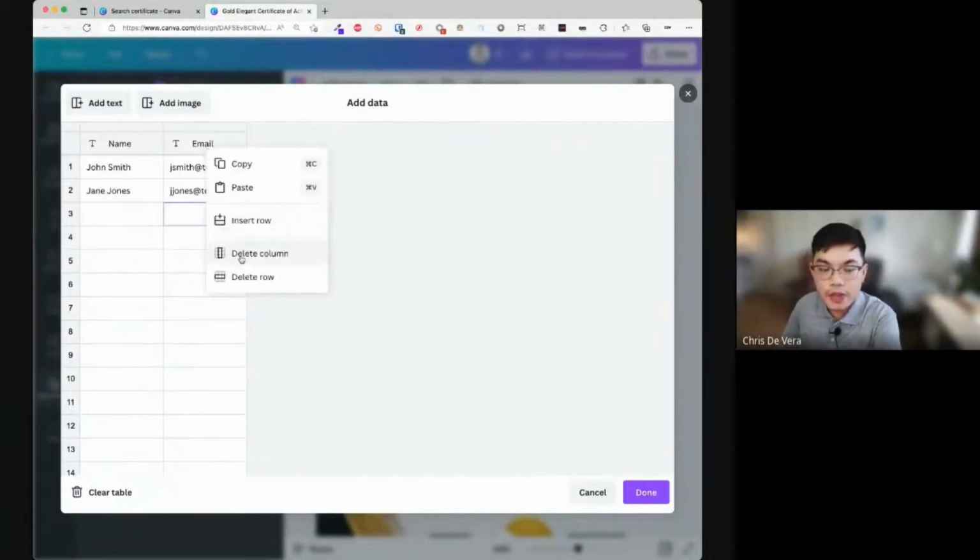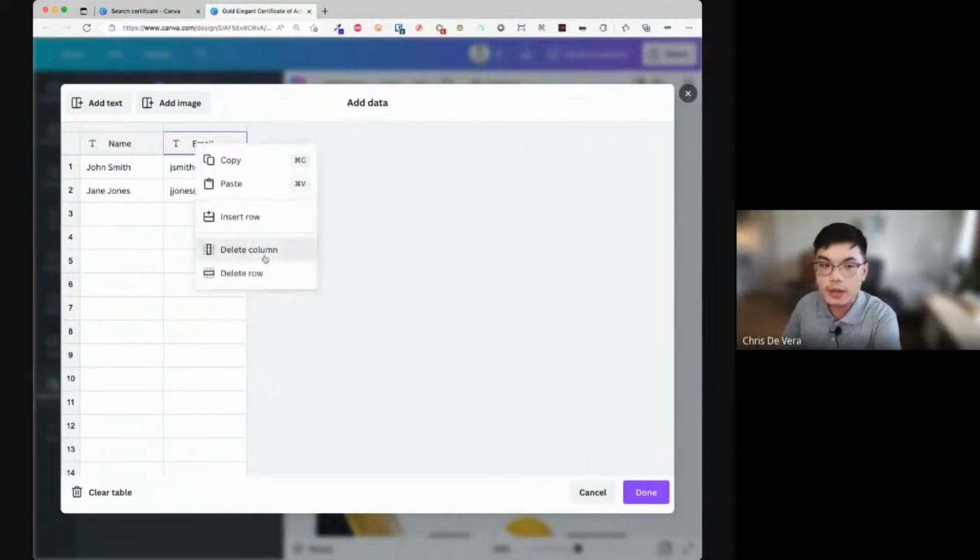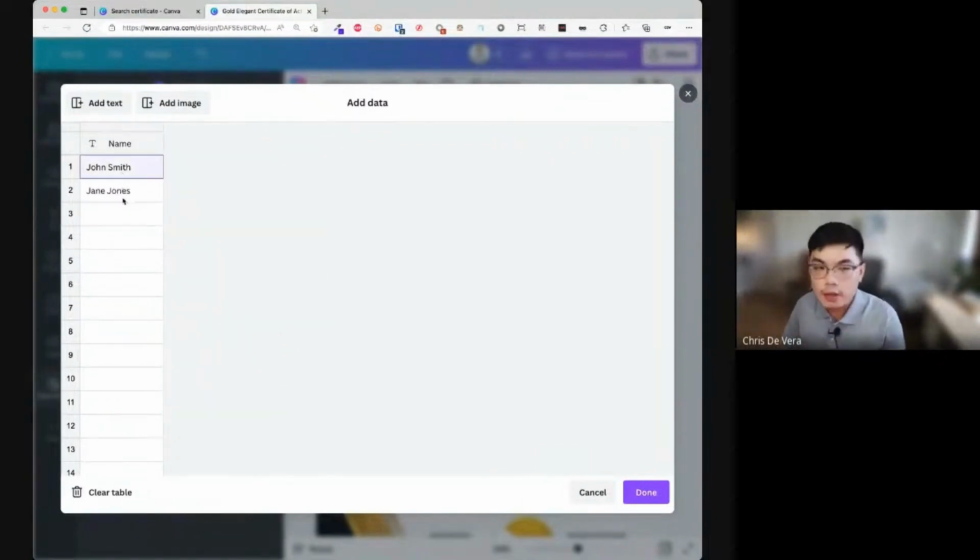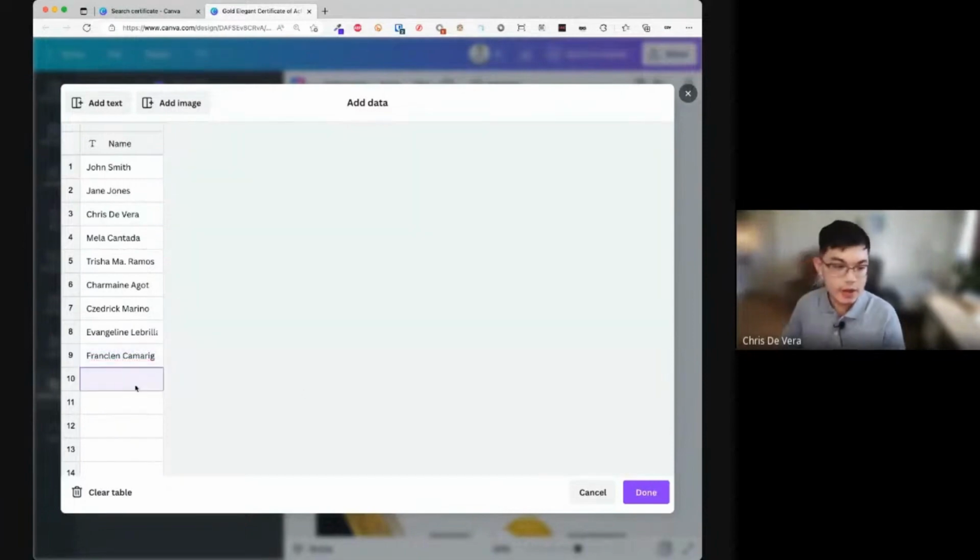So I'm going to remove this column because I don't need the email. So let's say, okay, we have John Smith, Jane Jones. Let's put my name. Let's put Mela Cantada. Let's put Trisha, Maria, Luis. Let's make it short. Let's shorten it. And Charmaine Agot, Cedric Marino, Evangeline Rebrilia, Franklin Camarig. Okay. I think that's enough. Okay, one more, one more. Ashley Serrano.